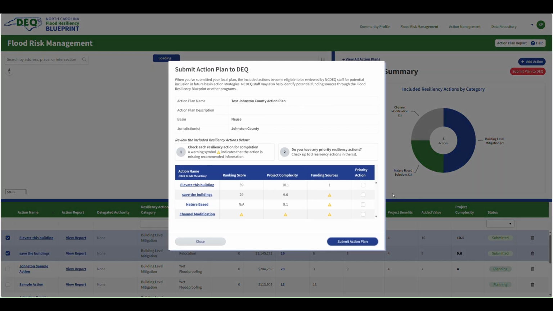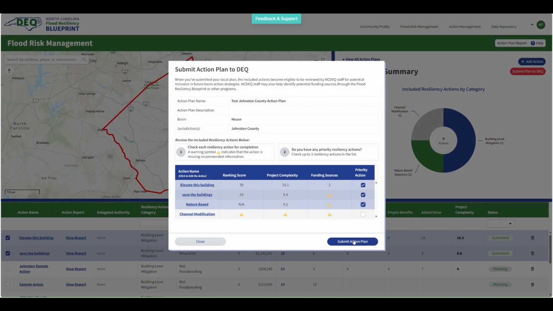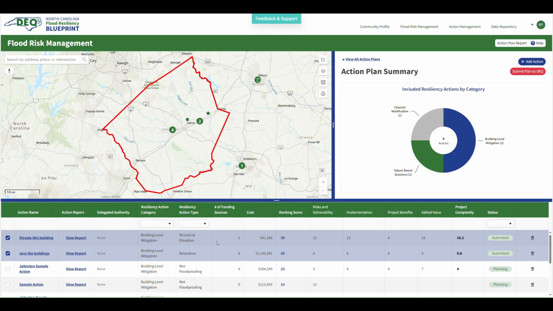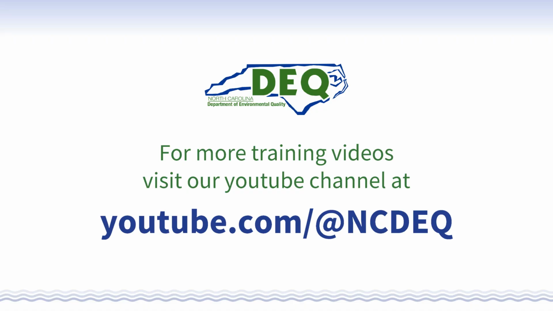Before submitting, you will also want to look for priority resiliency actions. We can select up to 3 resiliency actions to label as priority actions. Once we have selected our priority actions, we can submit our action plan. That's it. You've just learned how to submit your action plan to NCDEQ in the NC Flood Resiliency Blueprint tool.